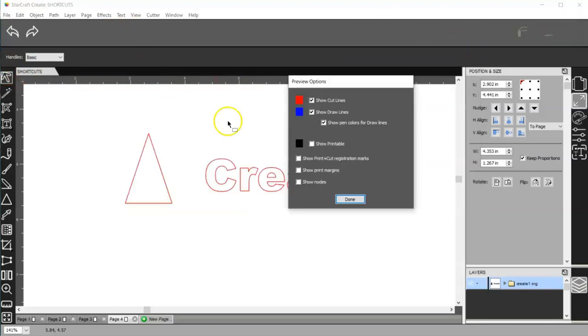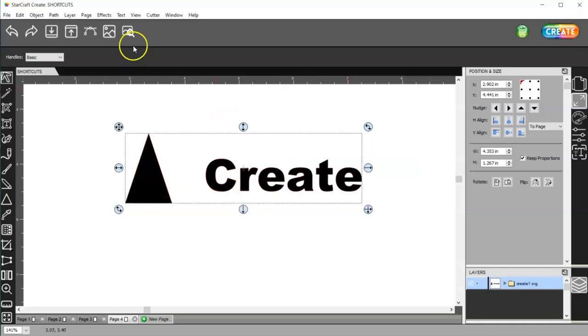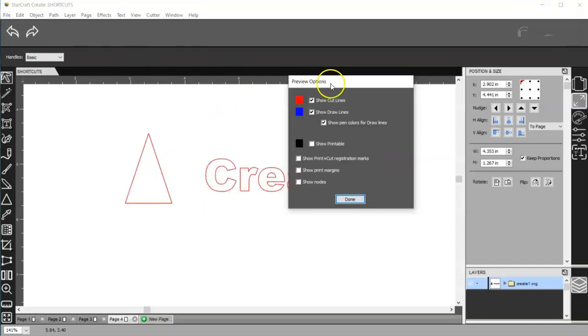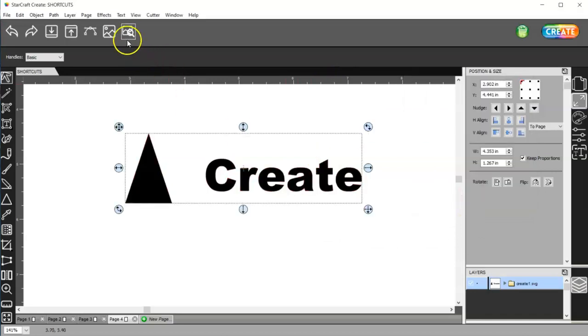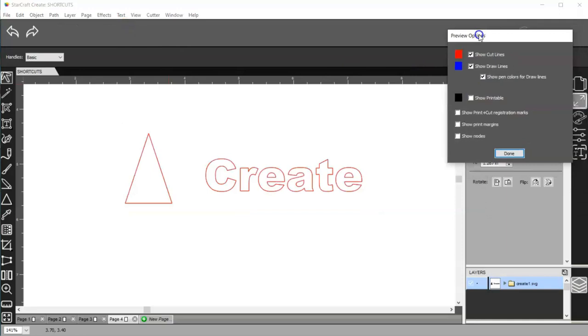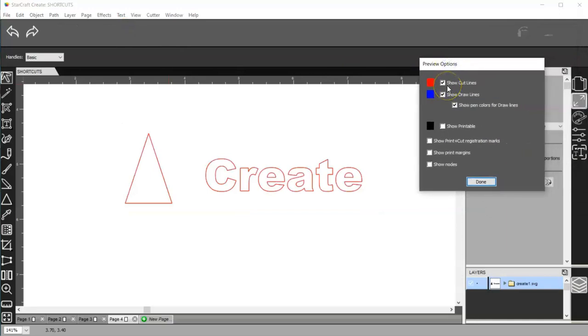And then we come to the library, which I already have a video on, and then your preview. What your preview does is it shows you your cut lines. But as soon as you close this box, it goes back. So you can move it out of the way. This just shows cut lines in red, draw lines in blue. It shows pen colors from the draw lines. Just show printable, show print and cut registration marks. So if I wanted registration marks on that, I could do that.